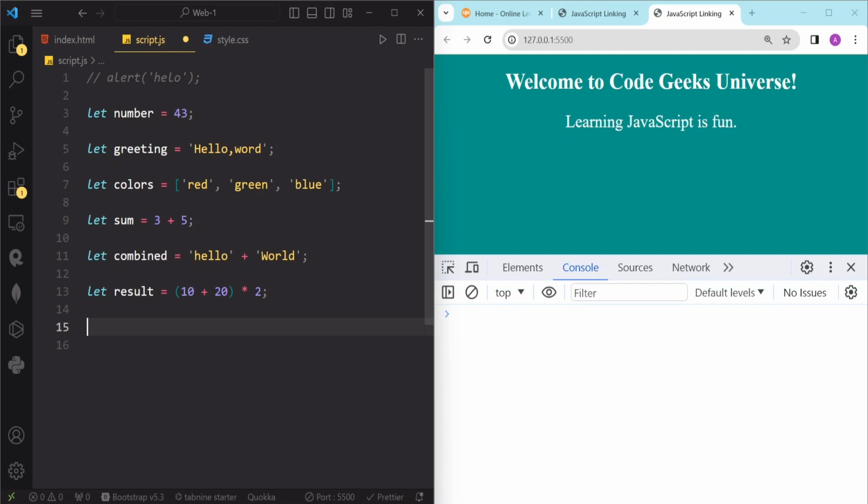For instance, this let keyword is a JavaScript reserved word. And we have many other JavaScript reserved words like if else, function, const, and many others that we will see in later videos. In JavaScript, keywords are considered reserved words. This means that we cannot use them as names of variables or any other identifiers in our code.